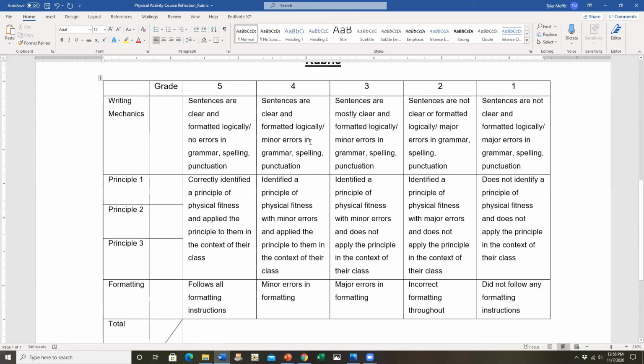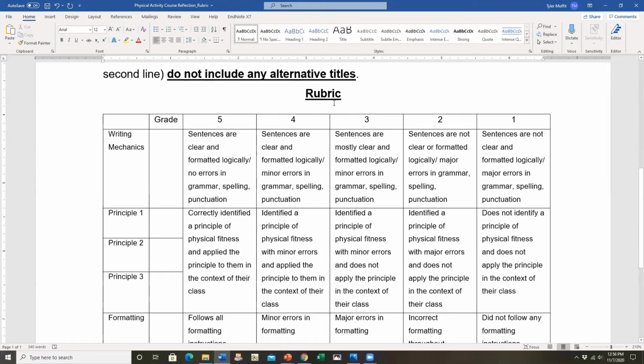When it comes to how I'm going to grade your writing, the rubric right here first goes into writing mechanics. As long as your sentences are clear, formatted logically, and have no errors in grammar, spelling, punctuation, and such, you'll get all of those points. The more errors I see, the lower your score on your writing mechanics.